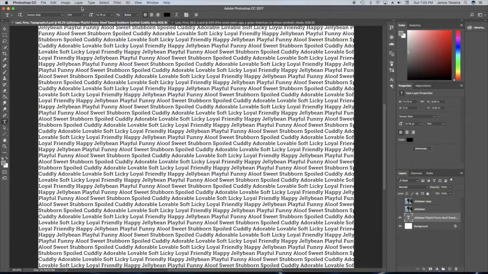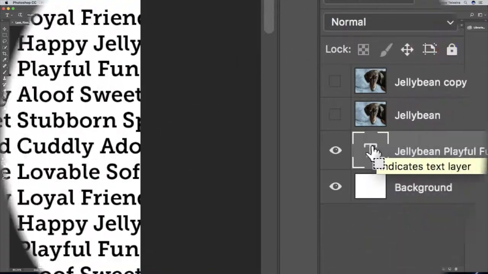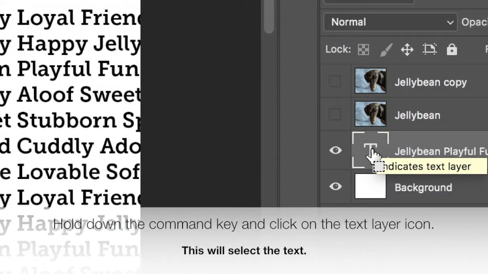Today we're going to finish up this project. So the first thing we want to do is, with our top two layers still turned off and I'm on the text layer, I'm going to hold the Command key on the keyboard and click on the capital T in my layers panel. So I'm clicking on the capital T icon of the text layer while holding Command. Watch what happens when I click that.